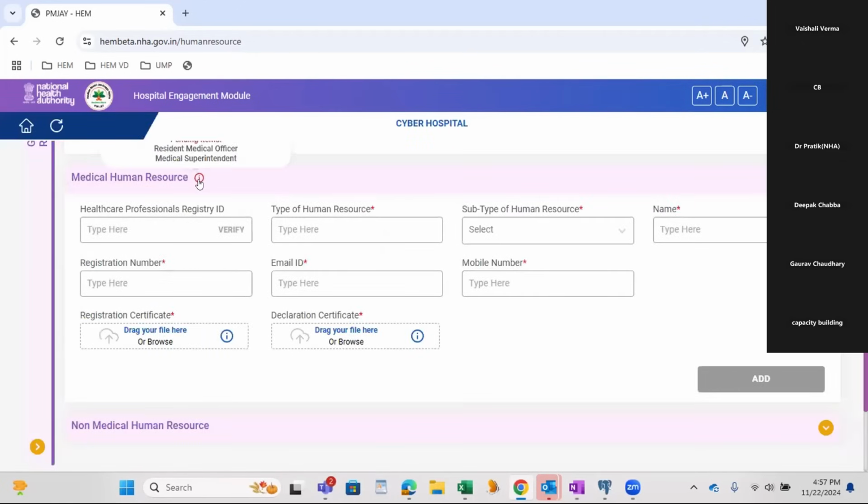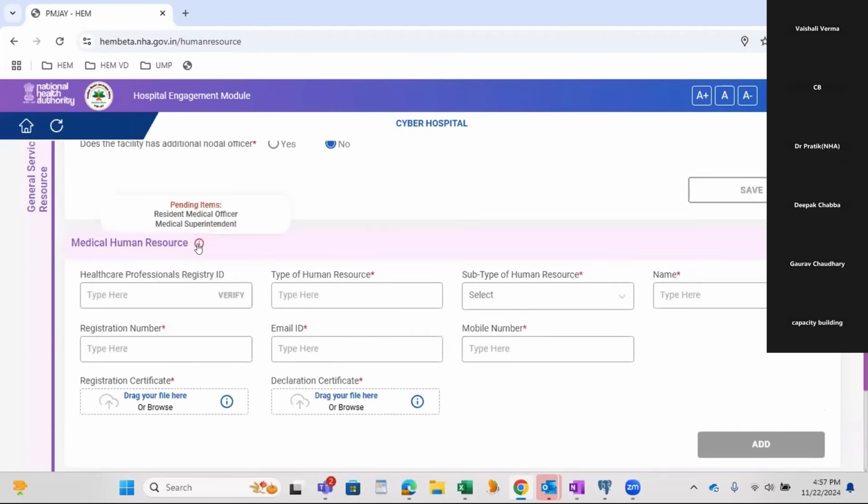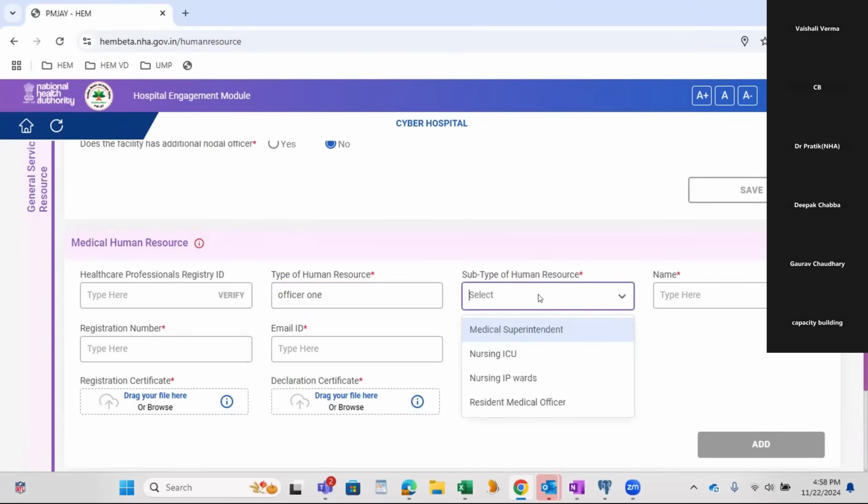If I click on this and hover over this eye icon, it says there is a pending item: we have to add the records for resident medical officer and medical superintendent. So I'm making an entry for resident medical officer. In the drop down for subtype of human resource, I will select the medical superintendent as it is a mandatory field in order to add this.